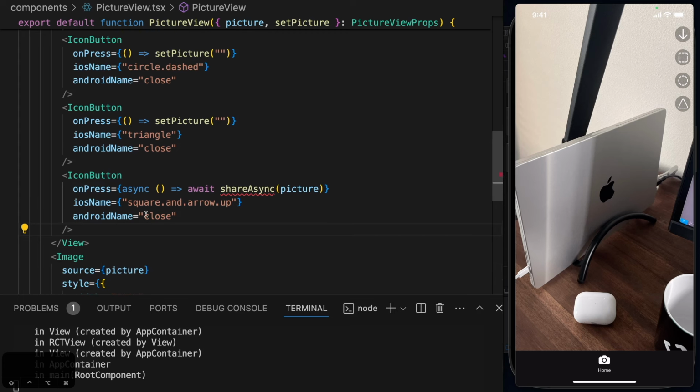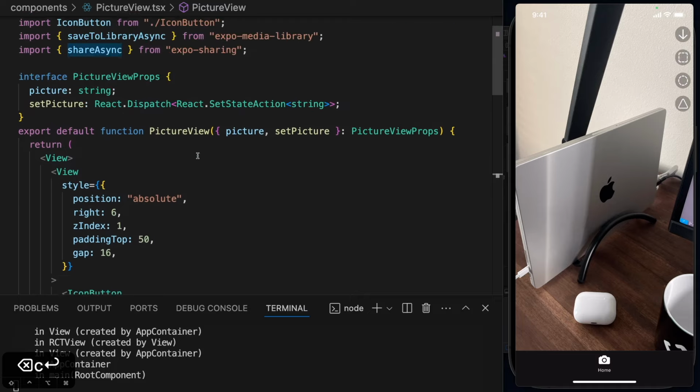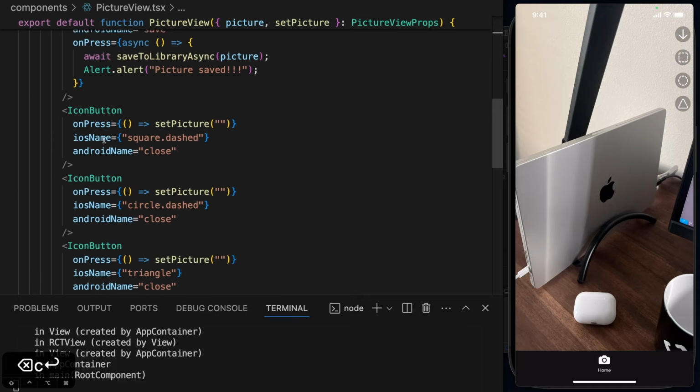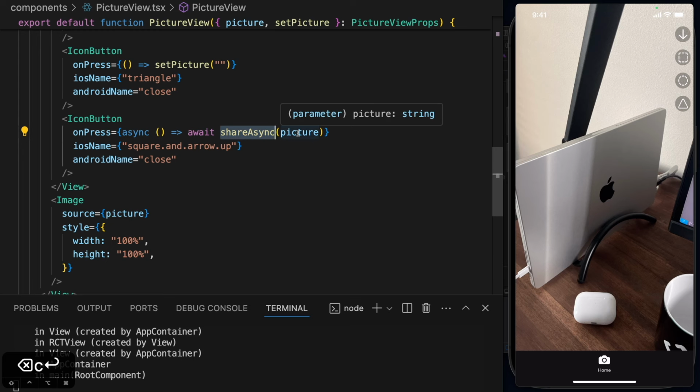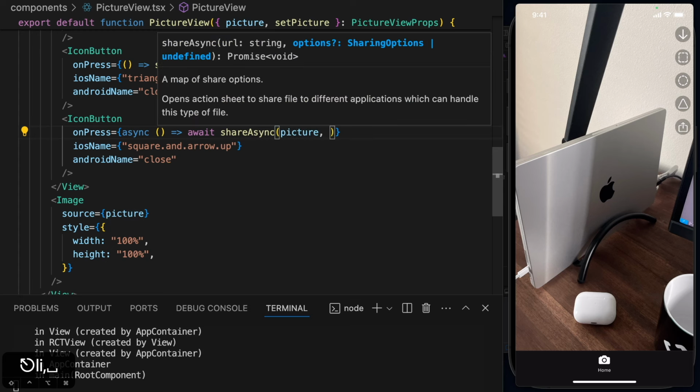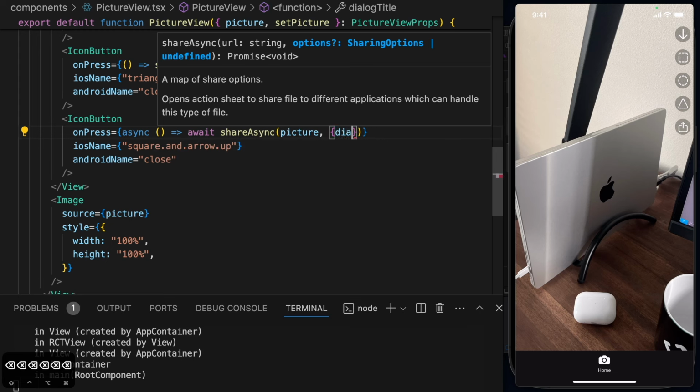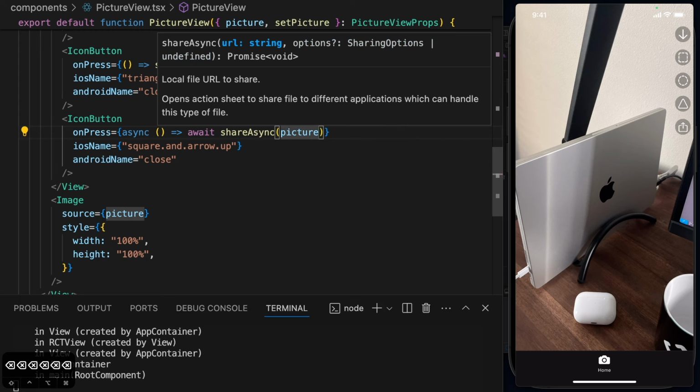I just use await shareAsync, and this function comes from Expo Sharing. Okay, and shareAsync will take a picture as well, which is the URL, and you can share this with your friends. So if I save, we should be able to press this share and just select where you want to share, messages or things like that. Funny thing is that you can pass some options as well, like dialogTitle for Android, but for now I'll just leave that as it is. Okay. All right, so we have that.